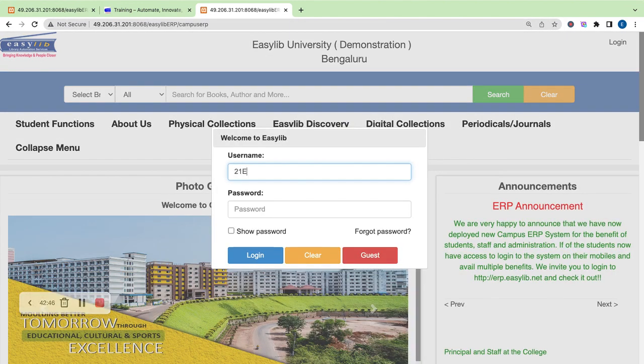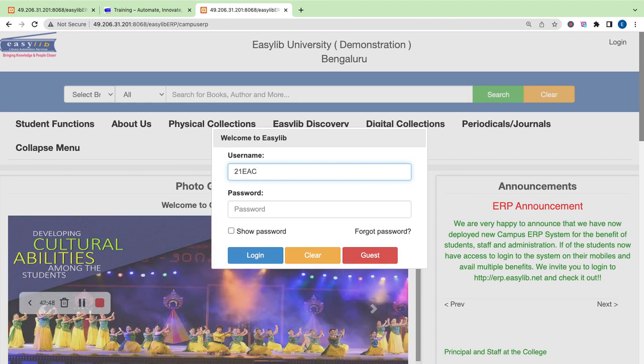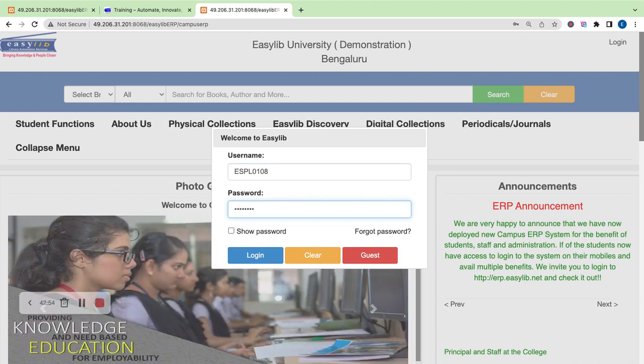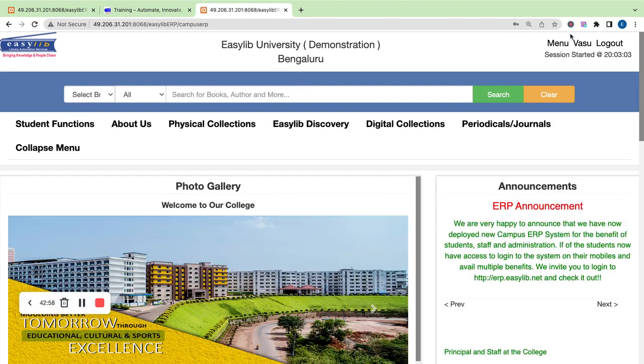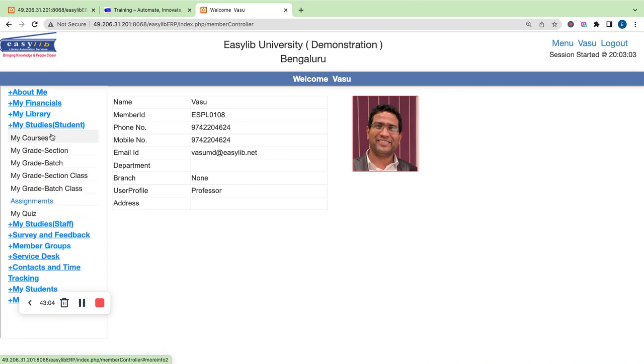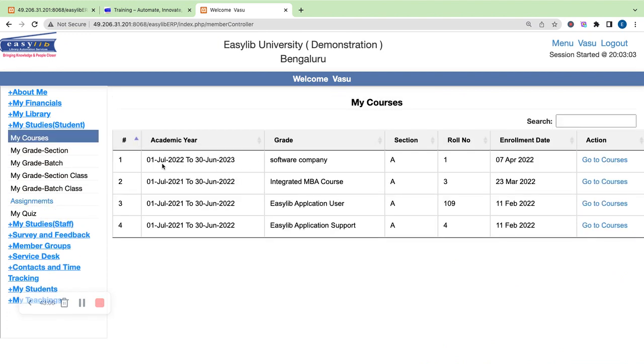Okay, so when you log in as a student, let me log in as a student under Easylib University. I put my ID. So now welcome Vasu. I'm a student here. I click on it. So now all my details are there. My studies. I'm a student. As a student, I am supposed to be learning all these things.